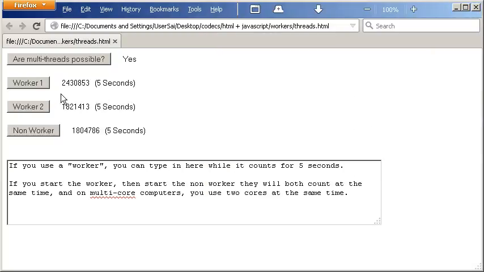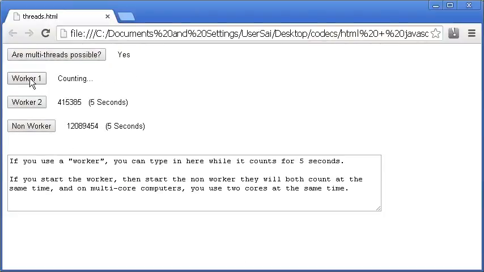But you'll notice Chrome does count to a higher number when you do it. 2.4 million, and in Chrome, for some reason, it's counting much higher. I might have to play around with the implementation. 11 million. It's interesting.